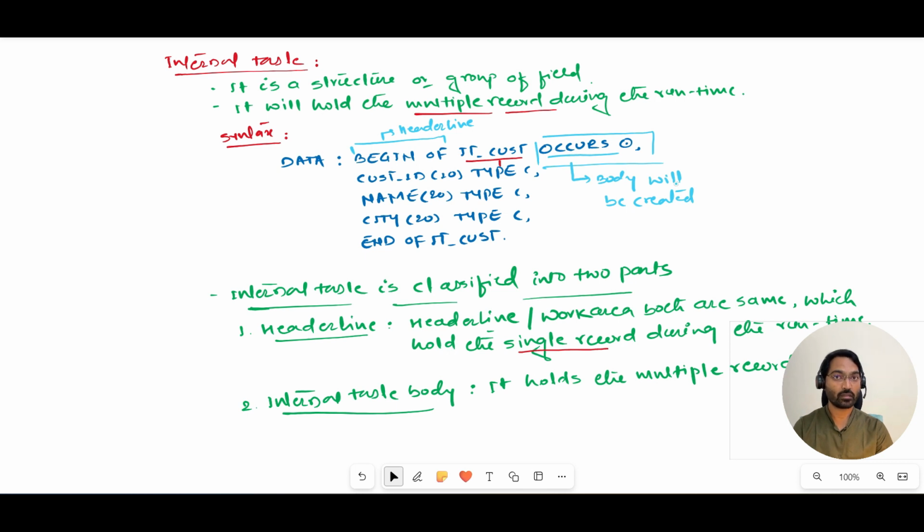In this example we are working with the internal table, but still the system is proposing the work area for you. Even though you don't need it and have not written any extra syntax, the system is proposing the work area for you. When the system creates the work area automatically for you, we address it as a header line.